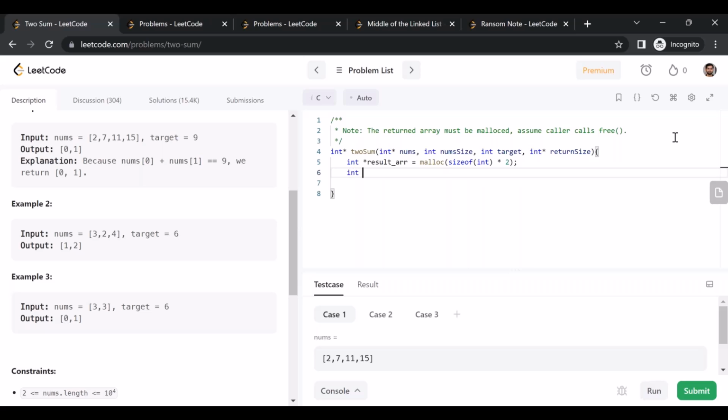Next, we can take two indexes, i and j. Right? So we need to run a loop. Let me first put the outer loop: i less than nums size - 1, i plus plus.